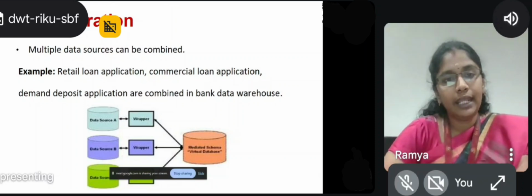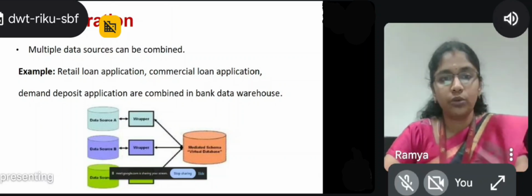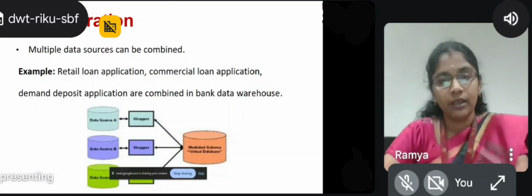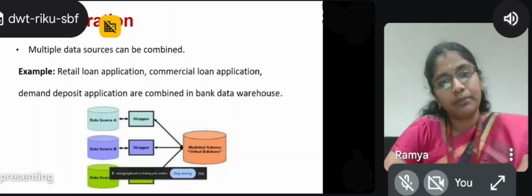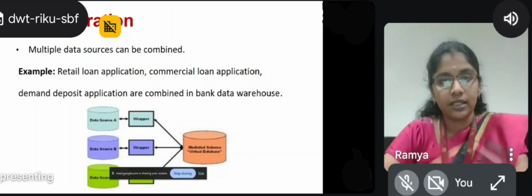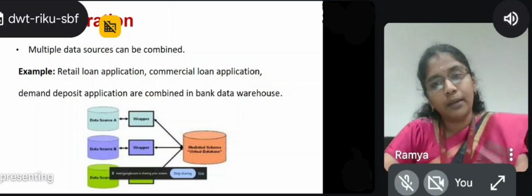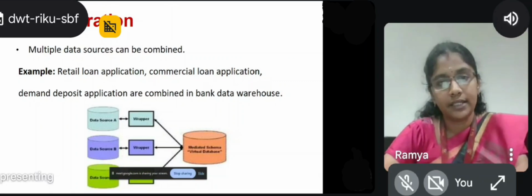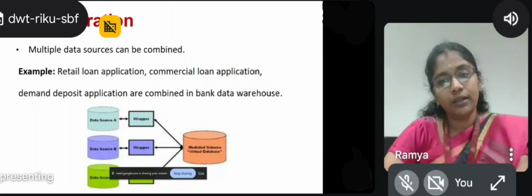For example, we can take a retail loan application, a commercial loan application, or a demand deposit application. All these will be stored in different databases. A retail loan application will be stored in a single data source, a commercial loan application in another data source, and a demand deposit application in another data source. All three are combined into the bank data warehouse. The bank data warehouse will fetch the data from all these sources and wrap the data together. So that is data integration.